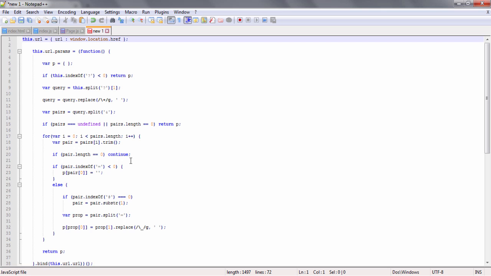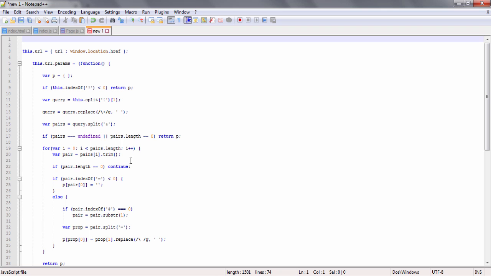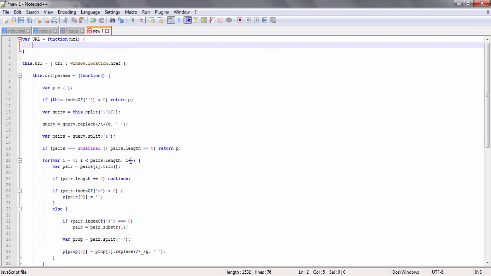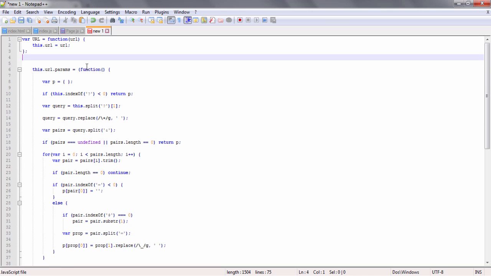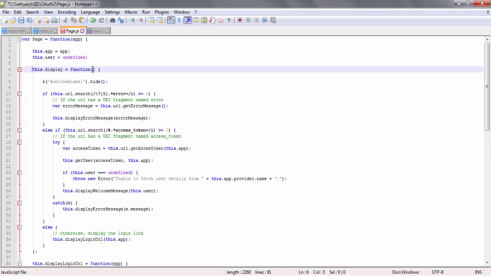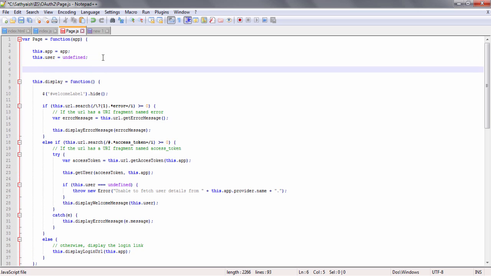And what I'm going to do is make this a separate class with a constructor function. So I'll say URL equals function, and that takes a URL, and that basically has a URL property that sets, instead of this guy, I will have the URL passed around from the page class. So the page class would now say this.url equals new URL with window.location.href. That makes it a little better.